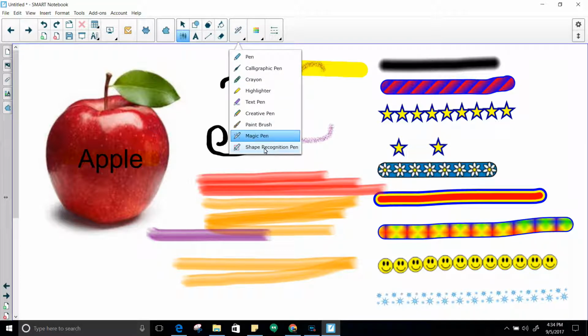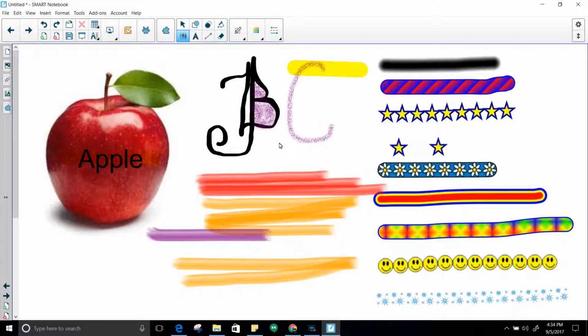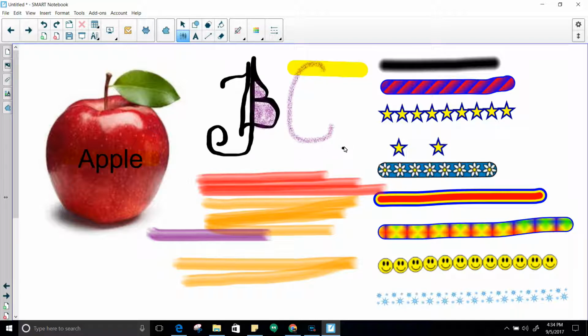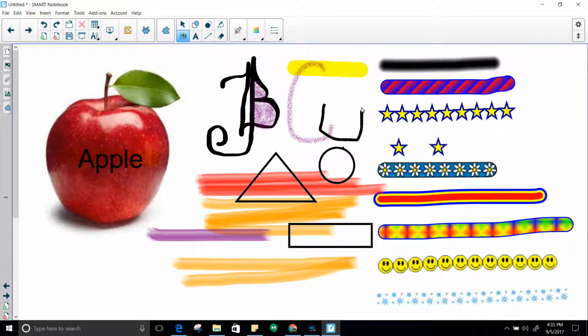Okay, with the shape recognition pen, this one's great. I don't know how many of you are gifted and talented enough to be able to draw a perfect circle. I was never one of those people, but with this, I can give it my best shot, and it gives me a perfect circle. Triangle, rectangle, square. So it's a big help for that.